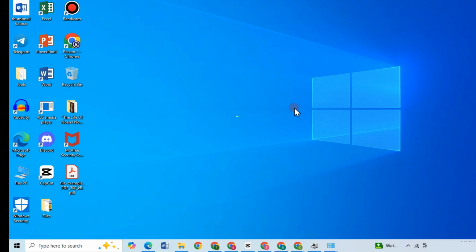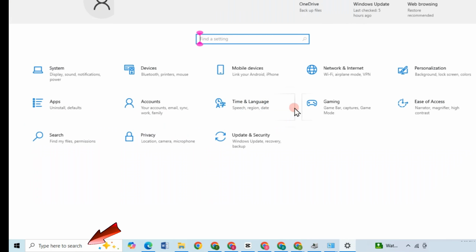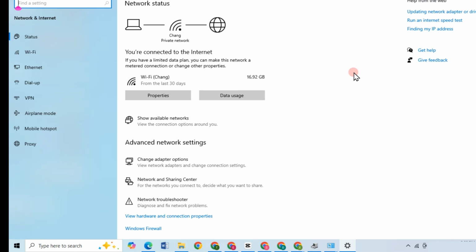So first, you have to go to your Windows settings. You can go to your start menu and search for Windows settings or tap the gear icon if you can see it here. Now, the next thing to do is you have to look for network and internet. Double click or tap this one.